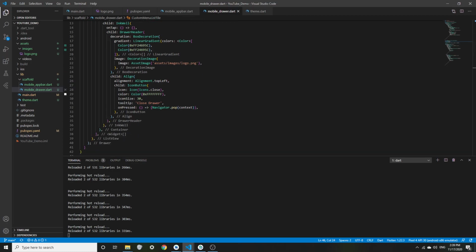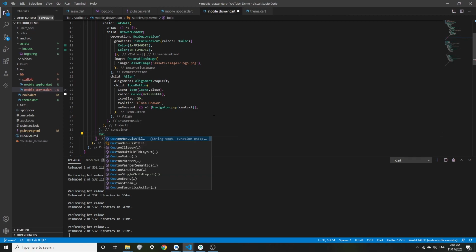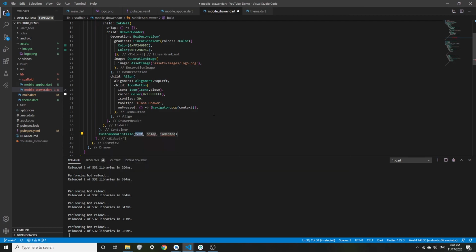Okay, so where was I? I've kind of forgotten where I was. What we're going to do, we're going to add these menu tiles to our drawer. Okay, so pretty much after we've done that, we can just add our custom menu tiles, and it's going to ask us for three things. It's going to ask us for our text, it's going to ask us for the function, and it's going to ask us whether it's indented or not.